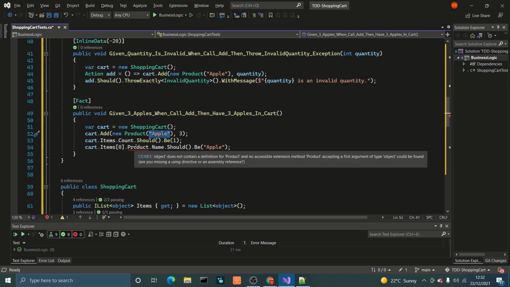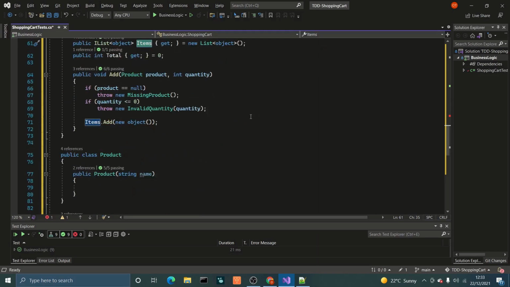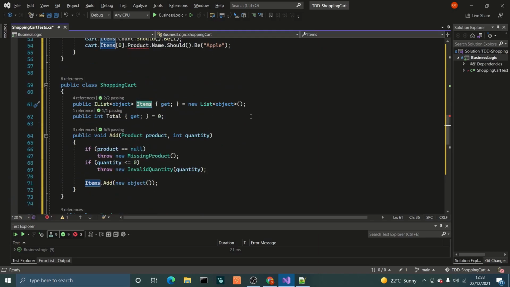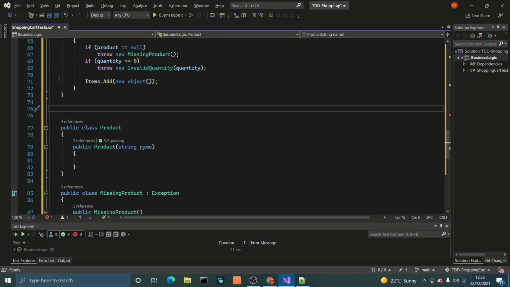It doesn't look like we know about the product object, which is what our items collection is made up of, a list of objects. It doesn't know about product. Alright, let's go ahead and change that. Items will be of type shopping cart item. This might be a good time to introduce it. We've got the shopping cart class here, we've got the product class here. Shopping cart item is something that sits in between these two, so I'm going to put it between the 2 classes.